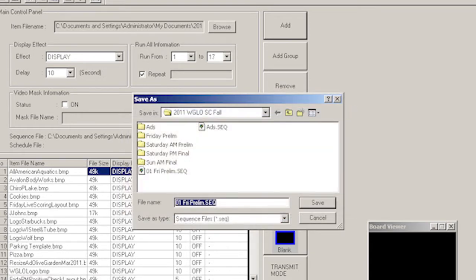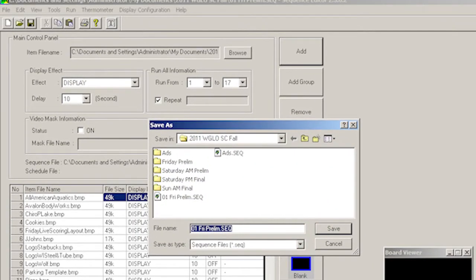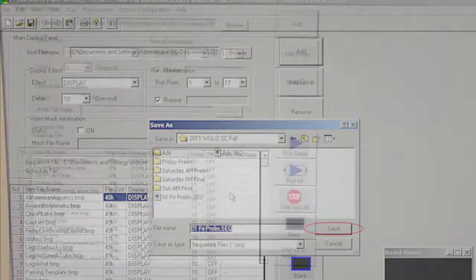Once you have completed adding each of the announcement images to the sequence, you will want to save the sequence. Save it to the same swim meet folder as the Ads sequence. Name the file by session number and description. Repeat this process for each of the sessions.